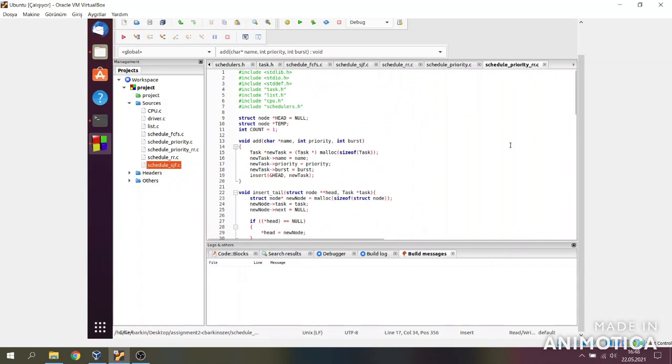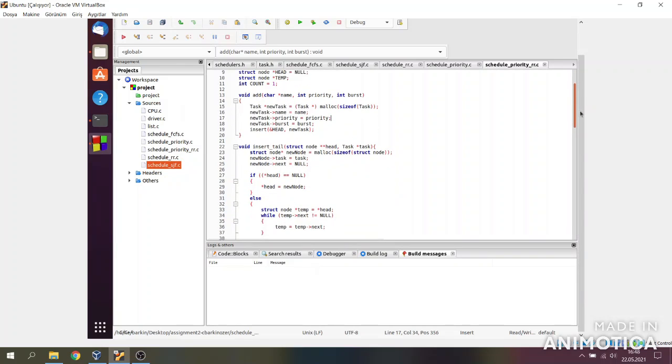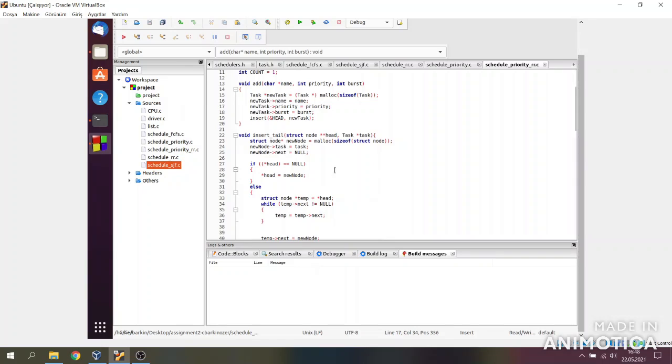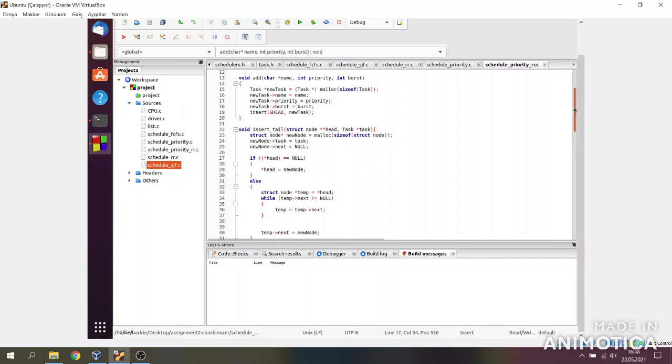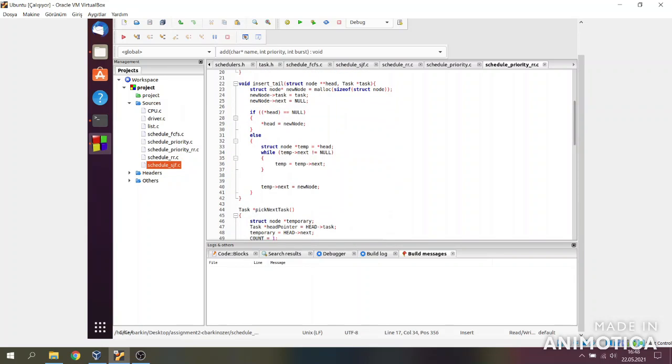Priority RR. So priority RR, as you know, turnaround time is equal to burst time plus waiting time. So we have head, null, temp, and count. Count is the amount of processes with the same priority, and if head is empty, we place the node at the end of the list. If the node is not at the end of the list, we keep looking for it by traversing.